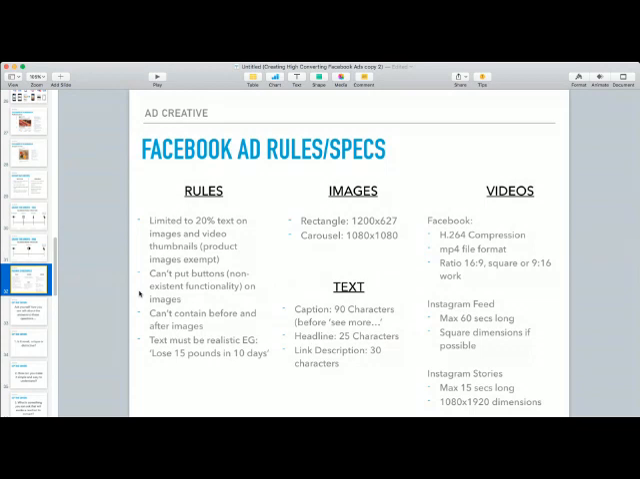You need to follow some certain principles, such as limiting text to 20% on images and video thumbnails. So basically, they don't want poor quality ads out there, like the sort of flash banners that you used to see in the early thousands. So you need to be mindful of how much text you have across your images as well. They simply either won't show them or they'll reduce your reach. So just be mindful of that.